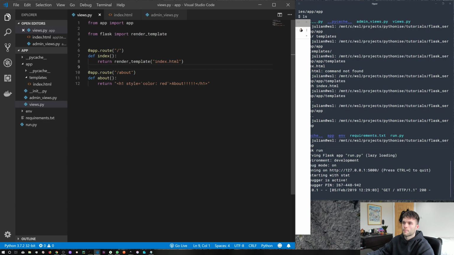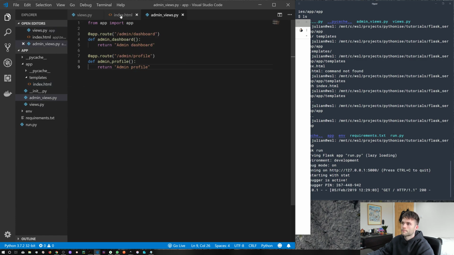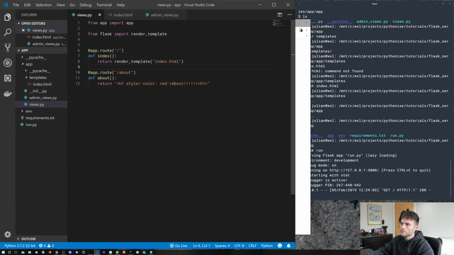So let's quickly recap. We've created the templates directory inside our application module, and then we've given that a file called index.html. And then in our views, we simply import render_template from Flask, and then use the render_template function to send the file that we want to display. So nice and simple. But I want to do something a little bit different.